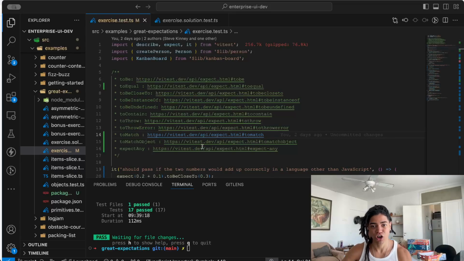The other is toMatchObject. If I want to make sure that a subset of properties are in an object, you use toMatchObject. You can also pass an array of objects. This is useful if you want to check that two arrays match in their number of elements, as opposed to arrayContaining, which allows for extra elements in the received array.